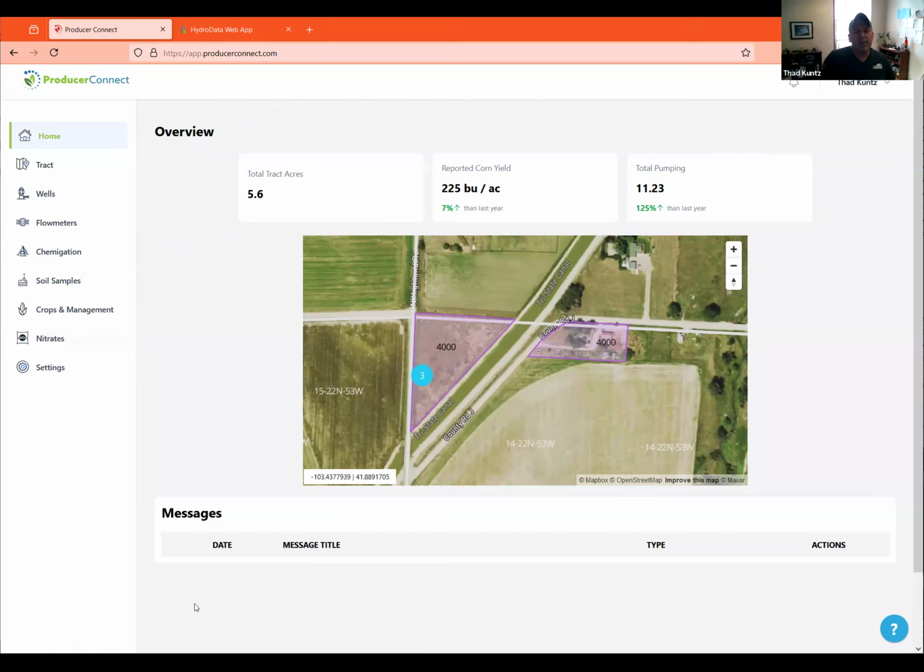On this main page, you would see up here your username, and you'd see a message bell. We also incorporated messages into the system, so that an NRD can send the producer a message from Hydrodata to the user.